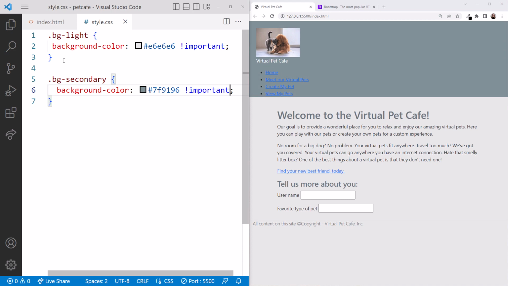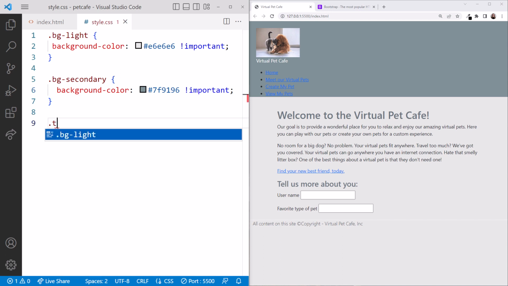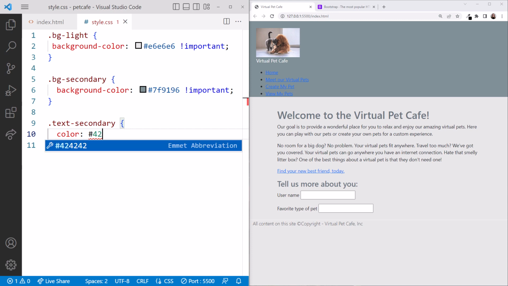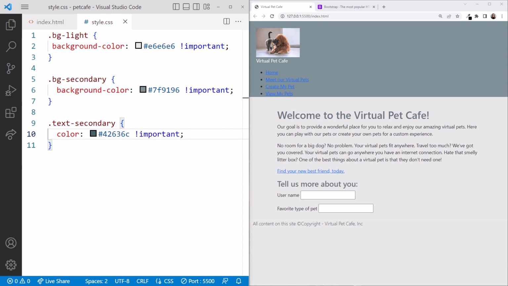Lastly, let's override the text-secondary color used in our heading elements. In the style.css file, we'll add a style declaration for the text-secondary class. We'll set the color to 42636C and add !important. Looking at the browser, that looks like our branded colors. Nice! It's still difficult to read our menu options, but we'll fix that in a moment.